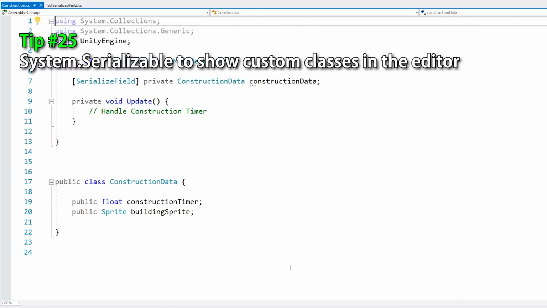Next up, when you have a certain concept that requires multiple pieces of data, you should group that entire concept into a single class.